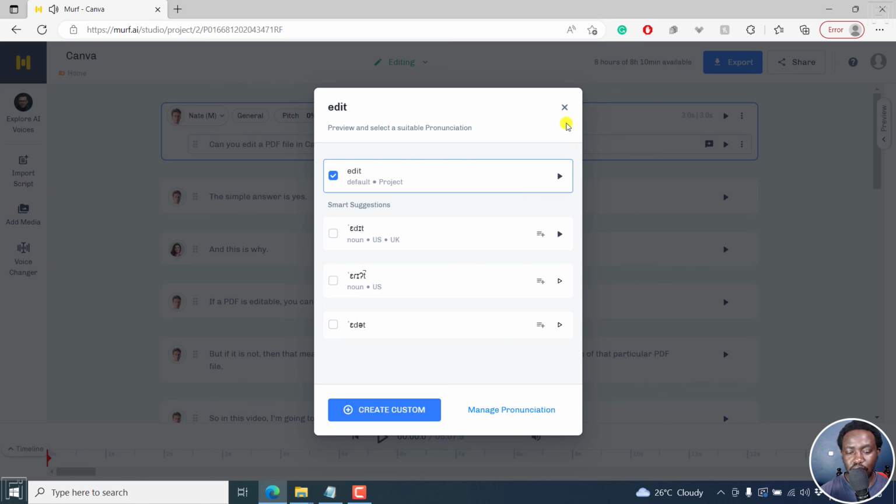What about the original? Edit. Sounds the same, kind of, but the pronunciations are usually popped up here. You can create custom ones, etc.